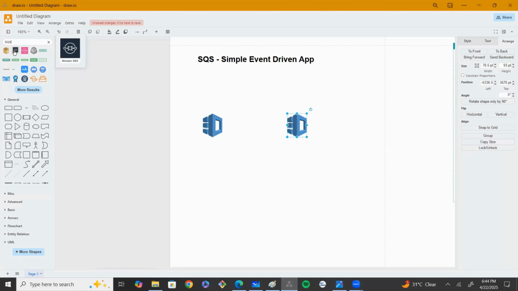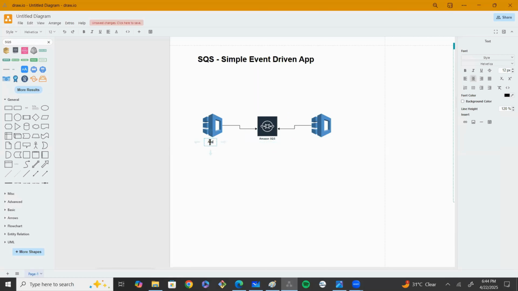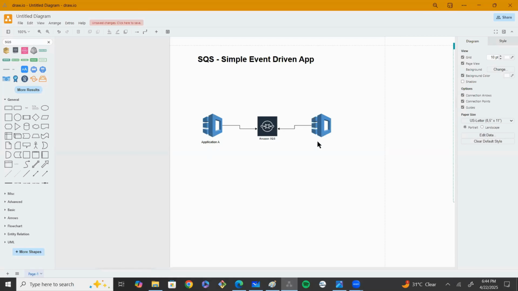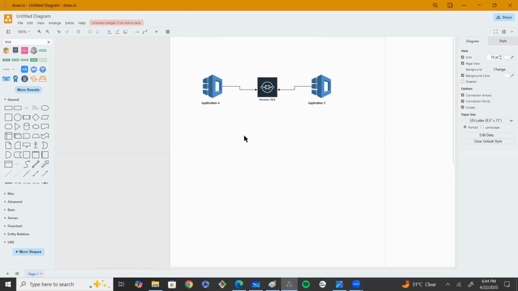So here I'm taking SQS. This is SQS. It is like a bridge or a barrier between two microservices, where it will send all the information to the SQS. Now the application tier, that is application 2, will receive all the messages from the queue. So I'm taking this as application 1, application A, and this as application 2.